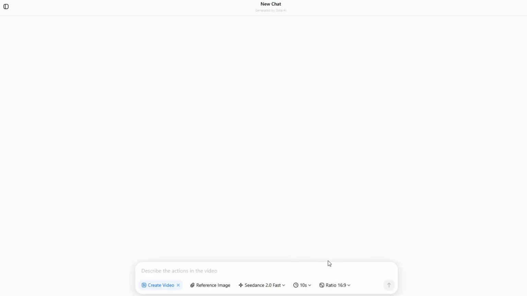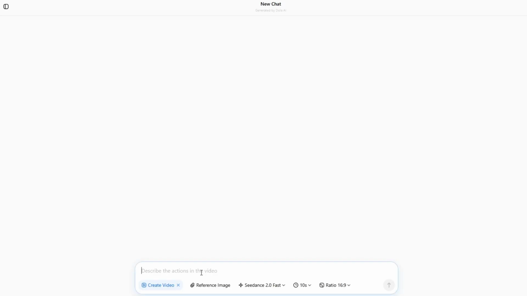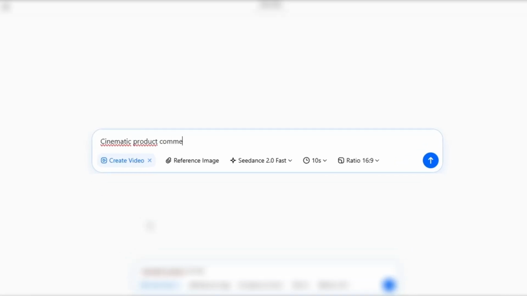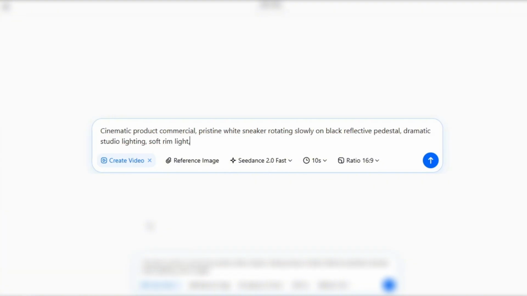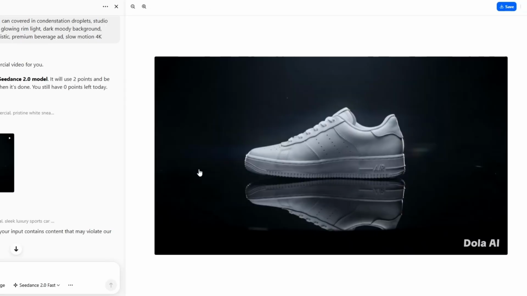And first, we will be doing a sneaker commercial, which is the easiest in my opinion. I start by opening Dola, and then I begin typing my hero shot prompt, something like cinematic product commercial, white sneaker rotating on a pedestal, studio lighting, slow motion, hyper-realistic. Then I hit generate. Boom, first clip already done.